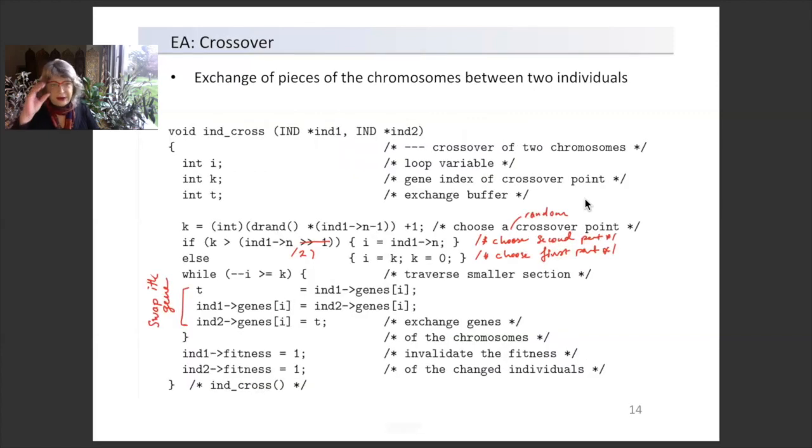Now we are considering the code for the crossover operation. This is the individual crossover operation. We have two individuals as parameters, individual1 and individual2, and these are pointers to the type Individual. There is no return type, it is void here. We have a loop variable i and an integer k, which is the gene index of the crossover point, and another integer t for the exchange of the value of the genes.